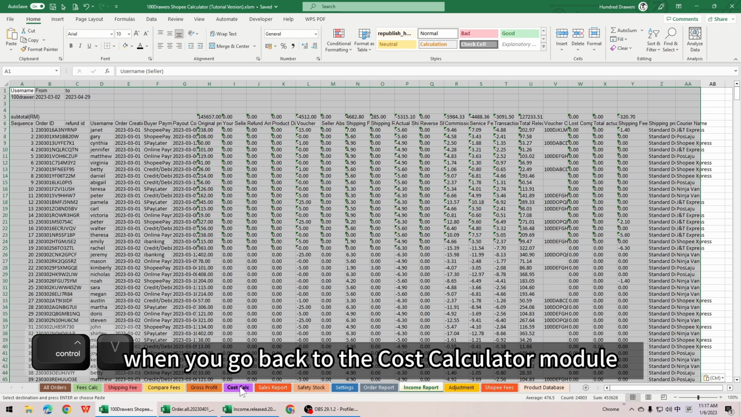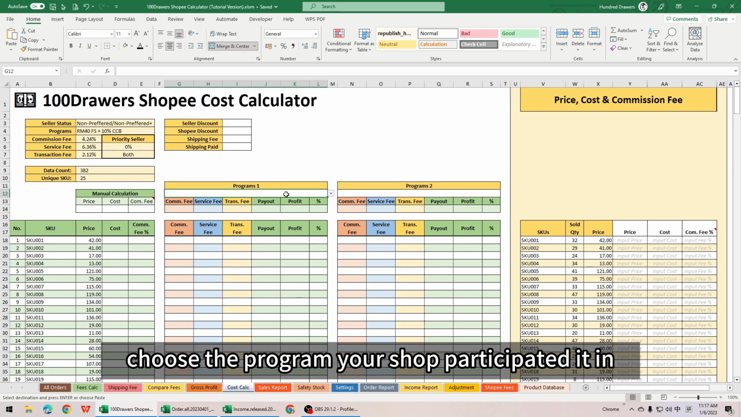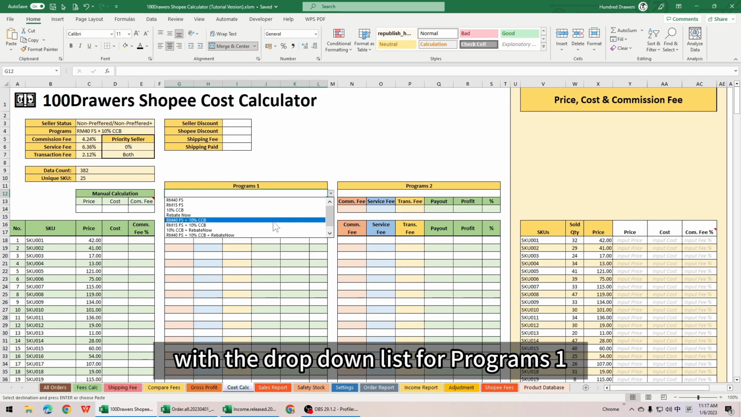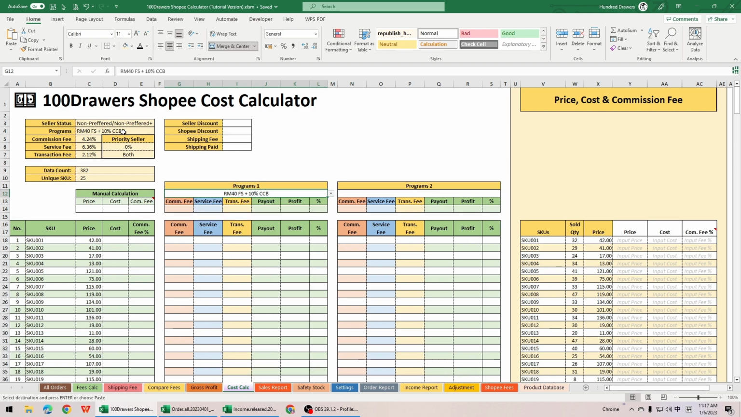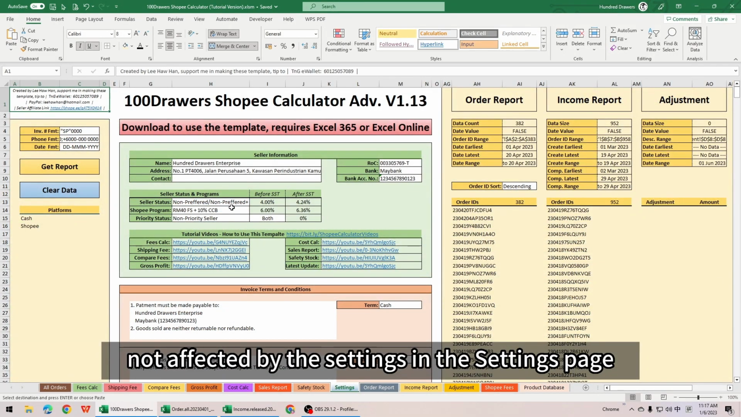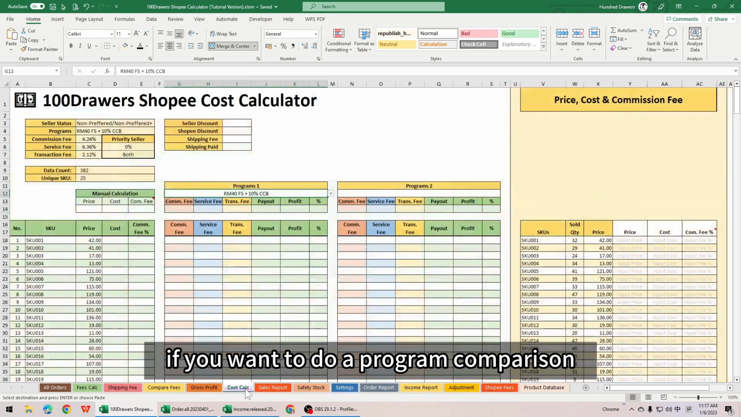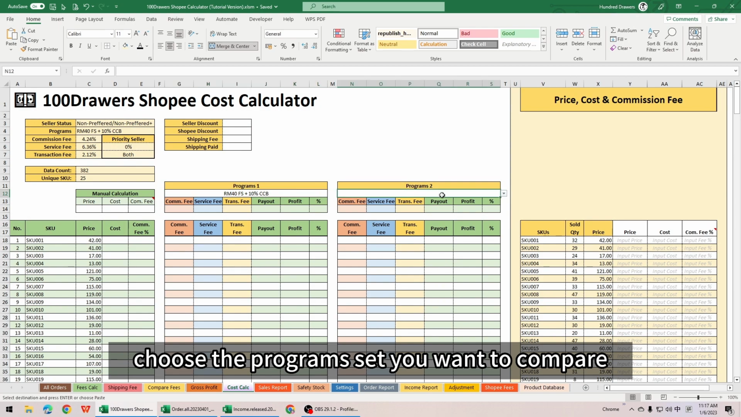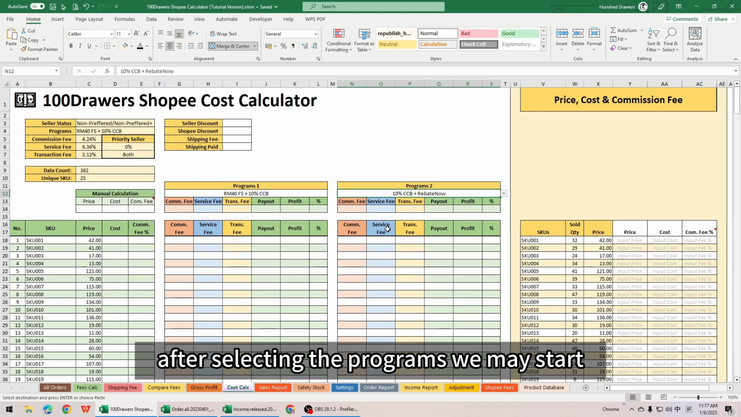When you go back to the Cost Calculator module, every SKU is listed. To start calculating, choose the program your shop participated in with the drop-down list for programs 1, such as 40 ringgit free shipping and 10% coins cashback. This setting is not affected by the settings in the settings page. If you want to do a program comparison, choose the programs set you want to compare in the programs 2. After selecting the programs, we may start.